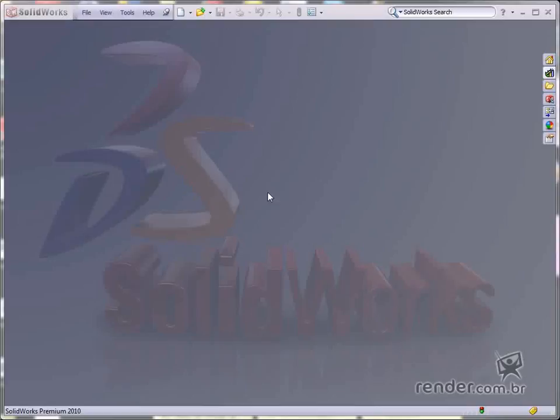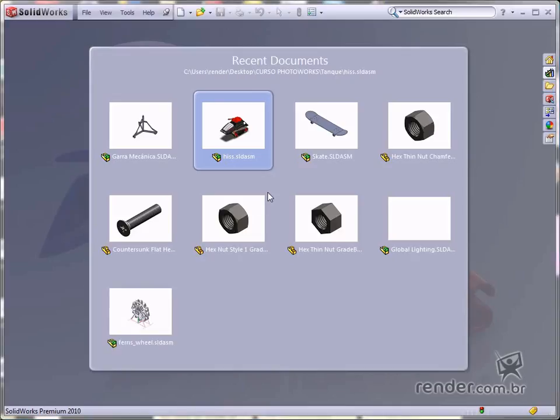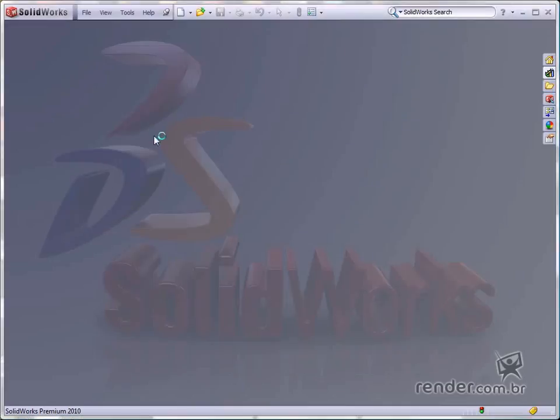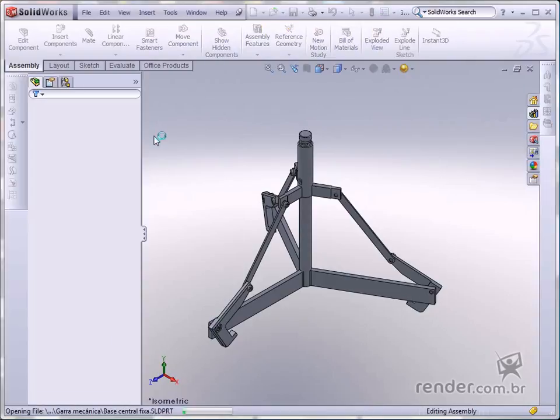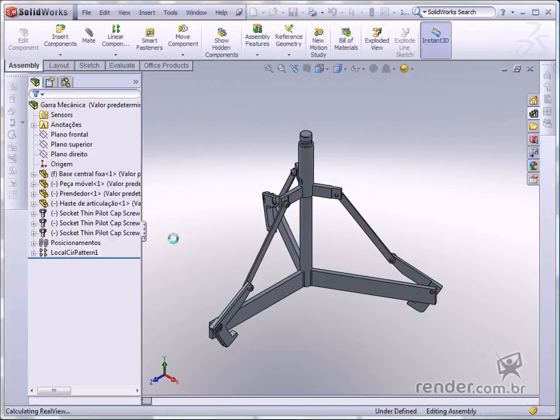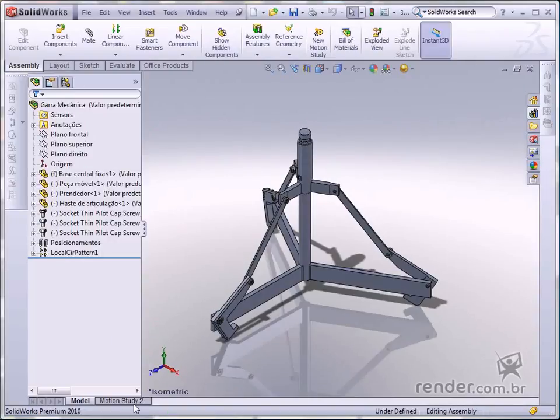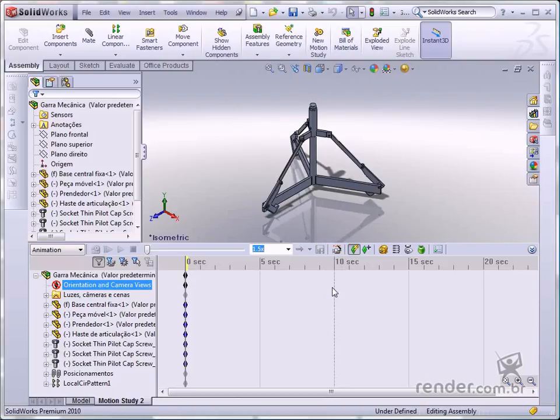In this class, we're going to design a motion study and work on the mechanical grip assembly. Let's begin. Start by opening the grip assembly. Activate the motion study resource. See how now there is an option tab displayed.